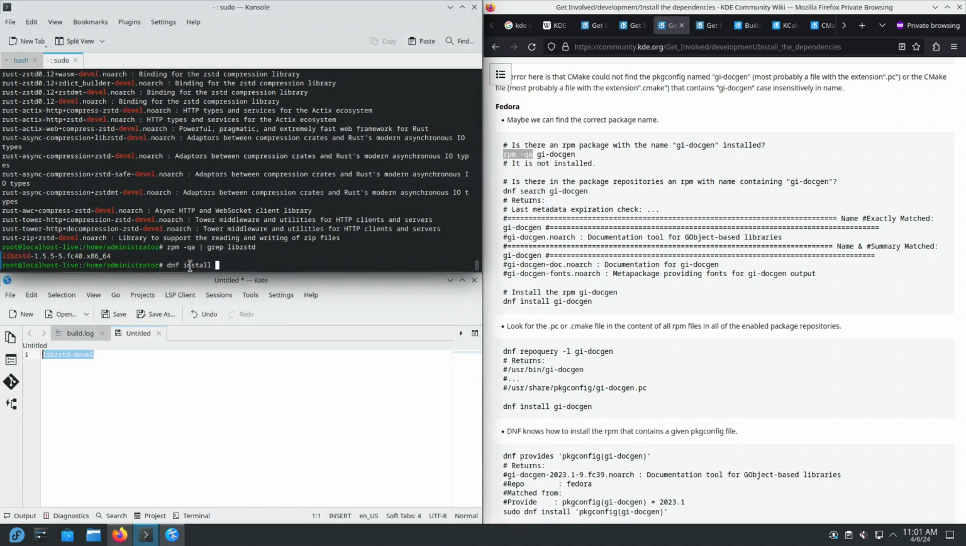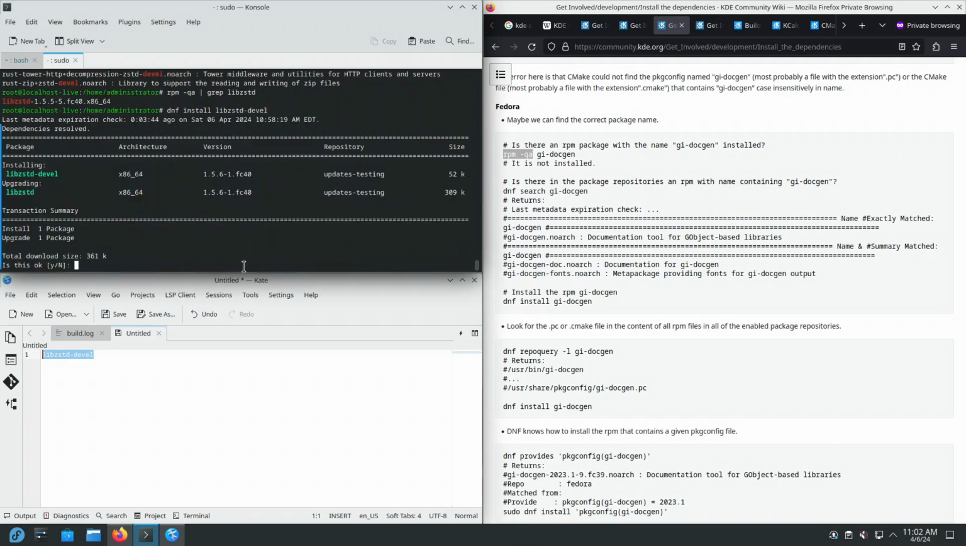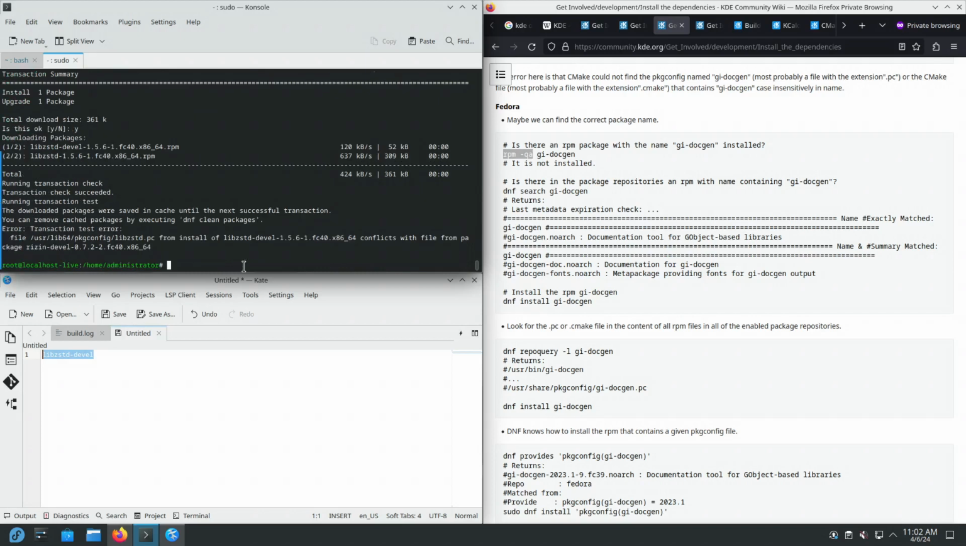DNF install, middle click paste. Yes. And it upgrades. It wants to upgrade the library zstd RPM. Transaction test. Resin-devel, what is that? Can we remove this thing?